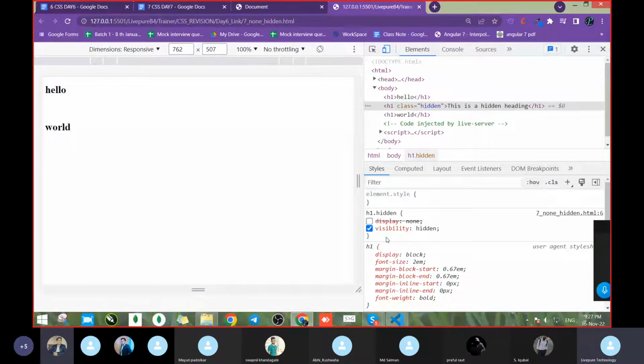Second point, in the case of visibility hidden, content is not visible, but it occupies the space in the UI. Clear? Whatever space it should take, it is occupying there. But in the case of display none, content is hidden, it will not be available on the UI, and it will not keep the space. Got it? Write down.